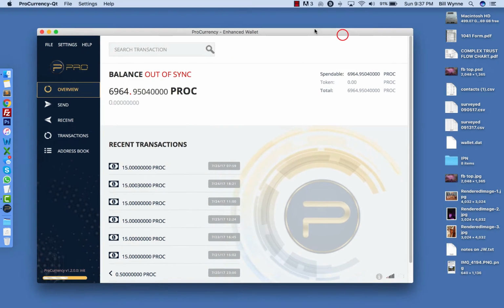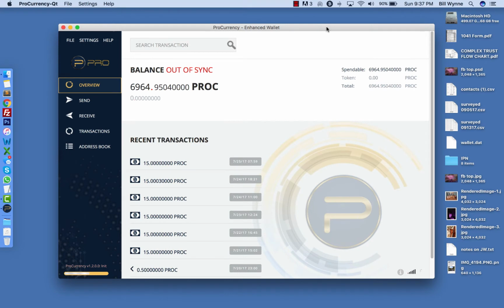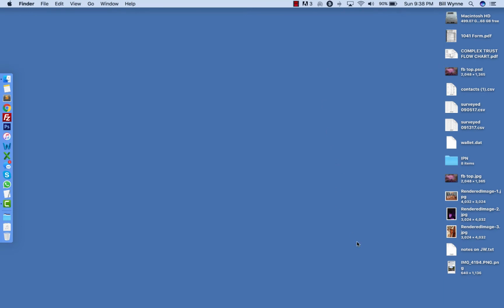And now what I'm going to do, before I go upgrade this to 1.3, I'm going to go ahead and close this. So I like to use Command Q for quit, and the wallet's gone. The Pro wallet's gone. Now you see the wallet file here, wallet.dat, and remember this can be moved between operating systems, between platforms even, Windows to Linux to iOS. So now let's go and download the version 1.3.